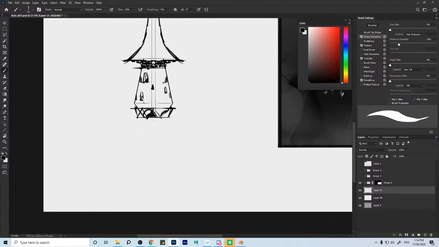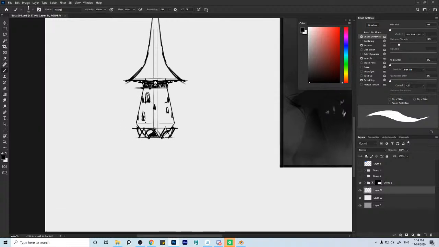I'm really just doing this to give myself something to work over when I do block out the base model for this scene, just so I don't have to be working in the dark in 3D, because I don't really like to do that. It slows things down.